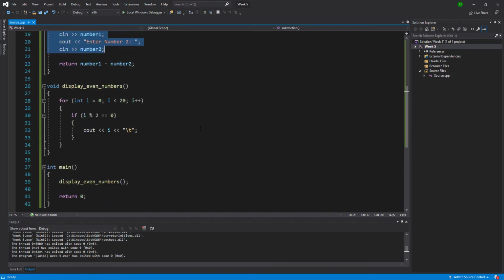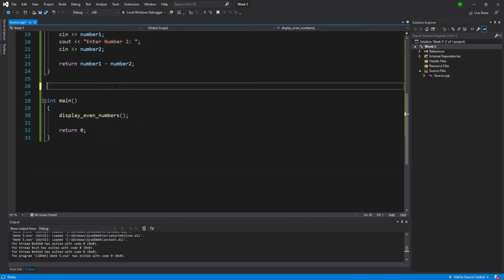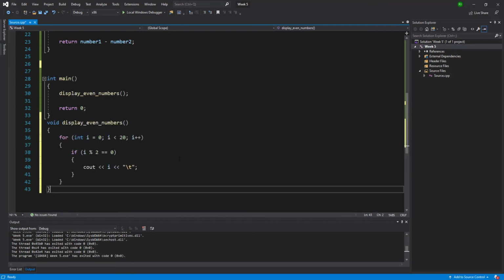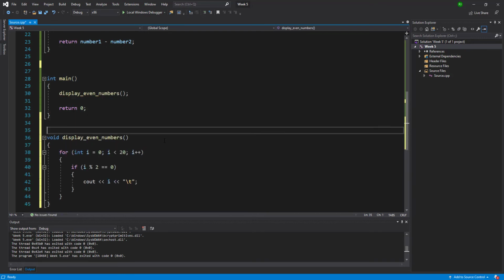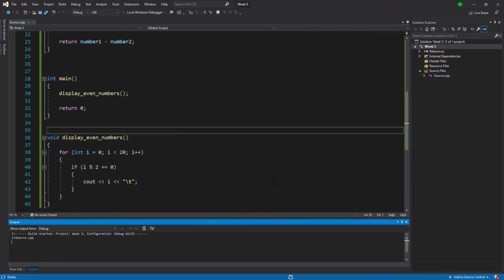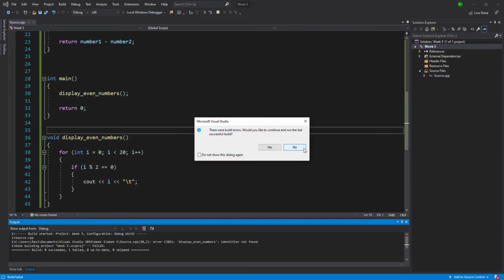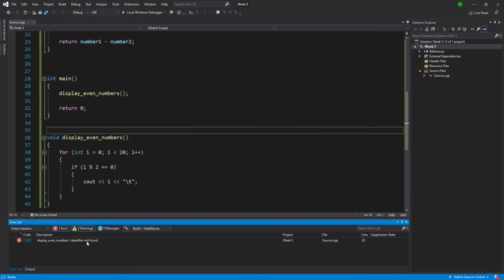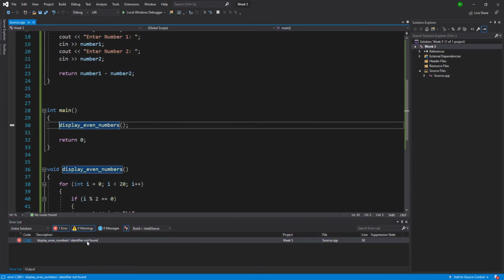One more thing I'm going to do is take this function and put it after our main function. Alright, so I have done something like this. Let's run it now. Error. What happened? Let's see. It says that display number identifier not found. So the compiler is complaining that it cannot find this function anywhere.